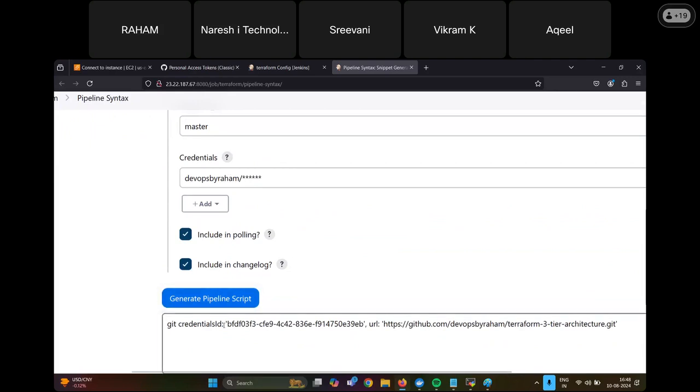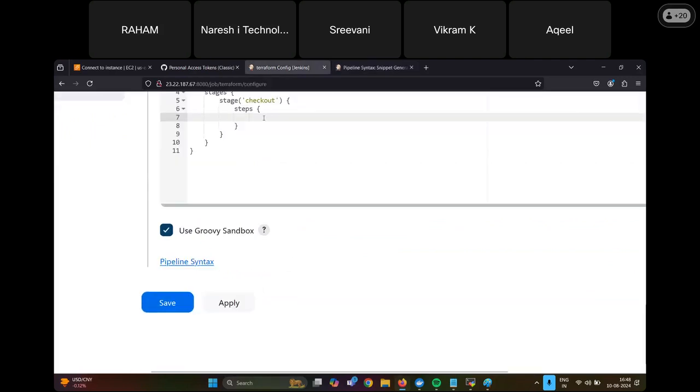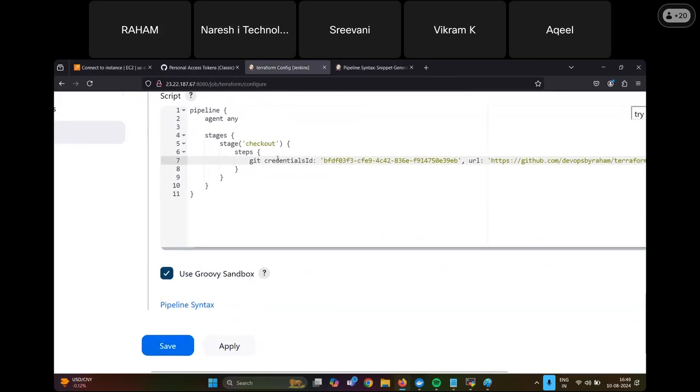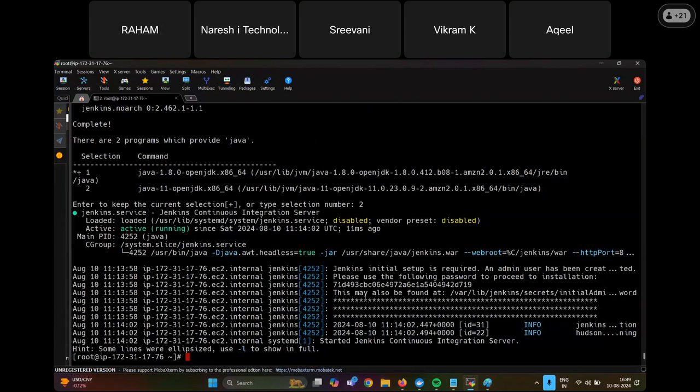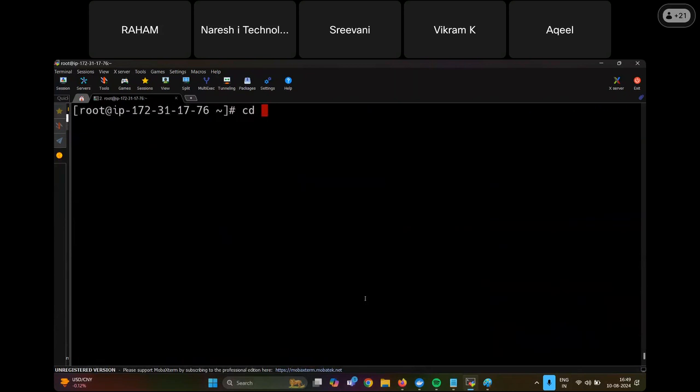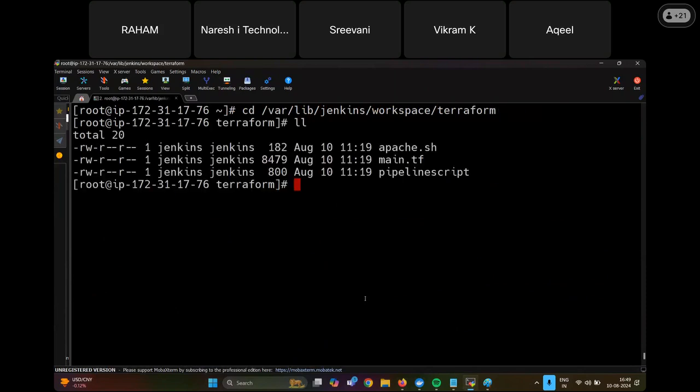So click on generate pipeline script. Now copy this. Give it here. Okay. So now automatically I'll get the code. If I click on save and click on build now, automatically code will come to my server. And what is the default workspace for Jenkins? /var/lib/jenkins/workspace/terraform-pipeline. If you are seeing now, are you seeing the main.tf?